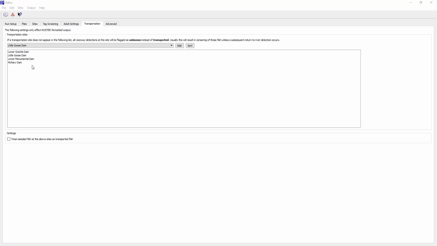It is also possible to treat all sampled fish as transported fish in the case where the assumption is that sampled fish are diverted to the raceway. Check the box next to "treat sampled fish at the above sites as transported fish." This will only apply to fish that are in the selected transportation sites list above.